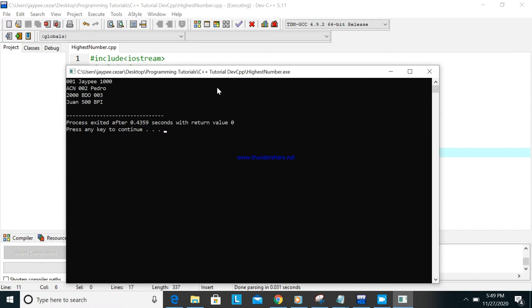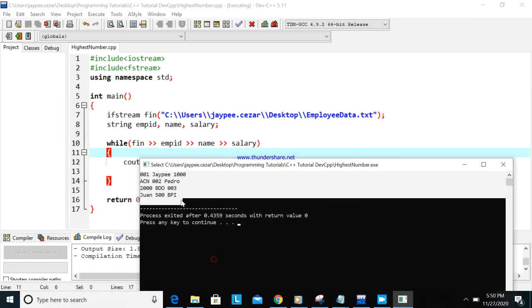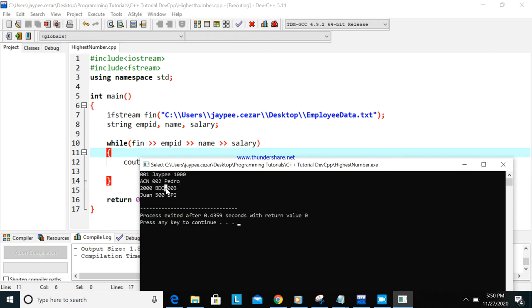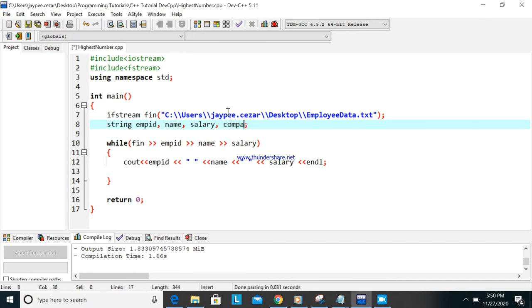As you can see, there is an error, because for the company, the fourth column, there is no variable. So you need to declare here string company. As you can see, the salary is not a string, so we need to declare this one as double.